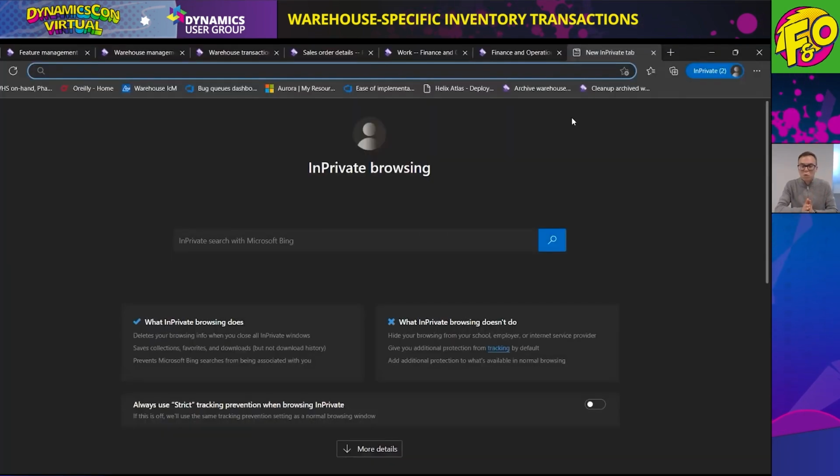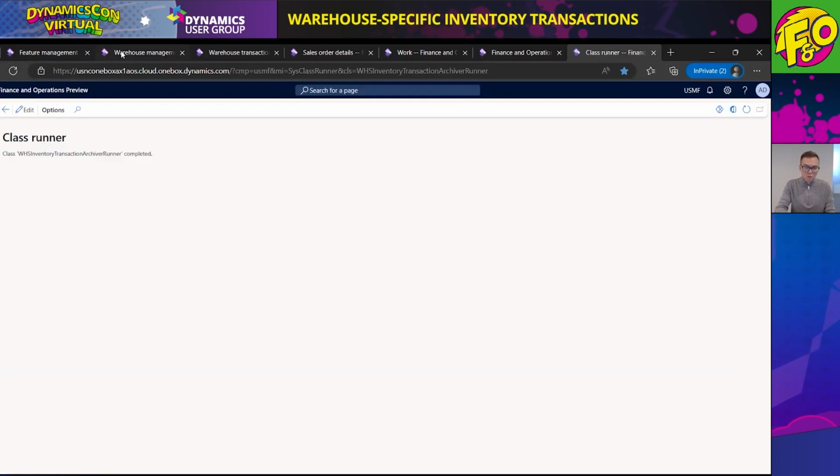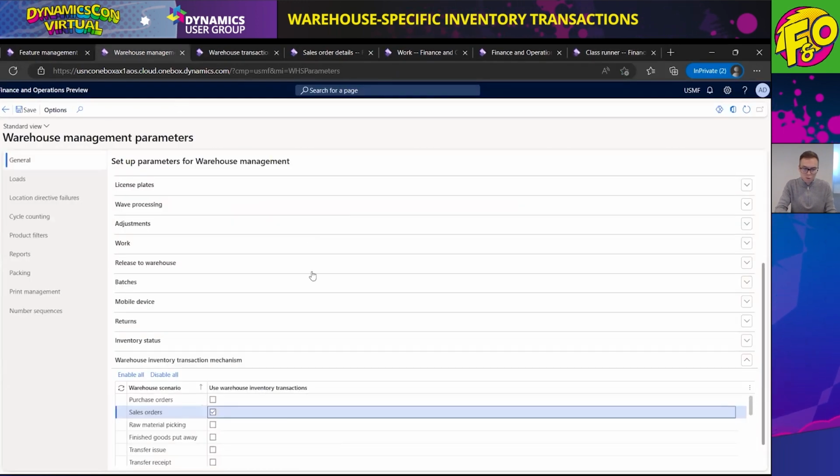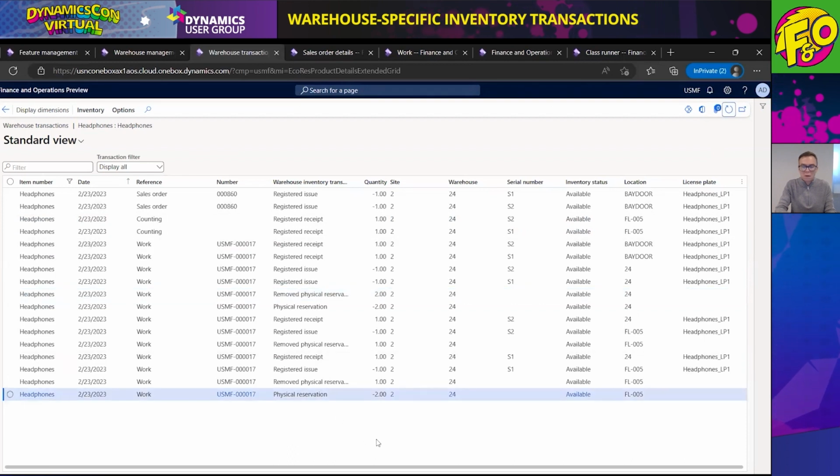Now I can show you the archival. Normally, archival is executed automatically as part of the batch job every 10 minutes, but for the sake of this demo, I'll just call it directly. It's completed. And if I now open all the transactions and press refresh, notice that nothing changed.